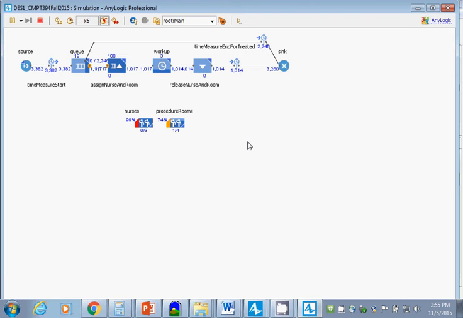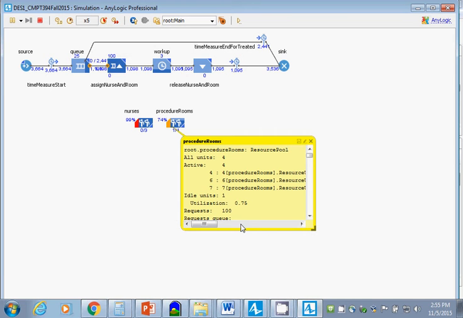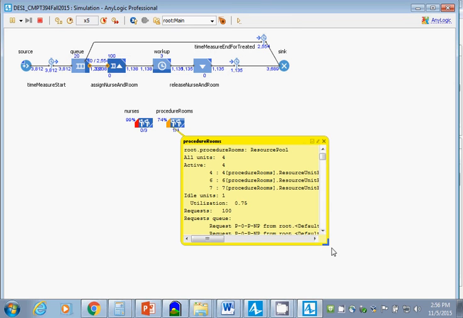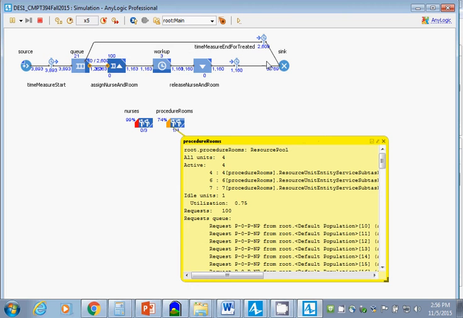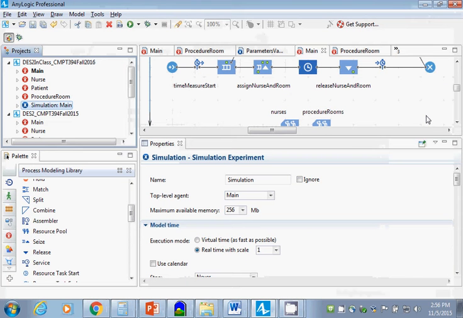Okay, so now we have procedure rooms and we have nurses, and we can go in and take a look at statistics here within this context. You'll notice that in the current settings, we have somewhat fewer people being served than we do. It's about half the number being served, a little bit less than we do bulking. Okay, great. So you got that working? Okay, now let us start to add more texture to it.